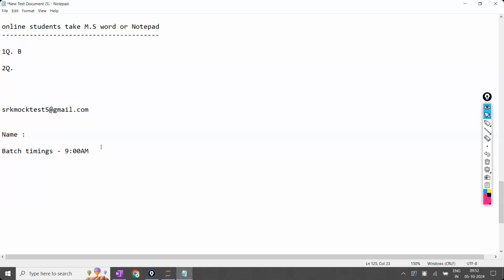Batch timings, just write 9 to 10:30 and course is data analytics. These three please mention clearly. If you don't write your name or batch or course, we'll consider this as invalid and will not evaluate your answer sheet. The students who are not sharing their name or batch, we cannot identify based on your mail ID, we cannot give the marks. So these three are compulsory when you are forwarding your mail.